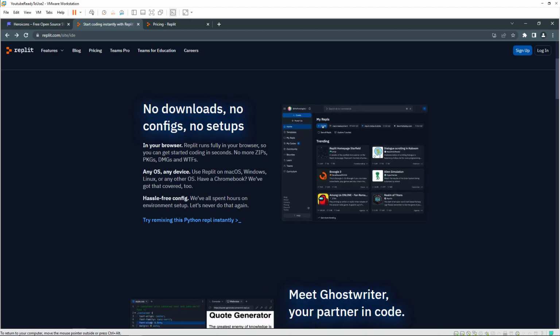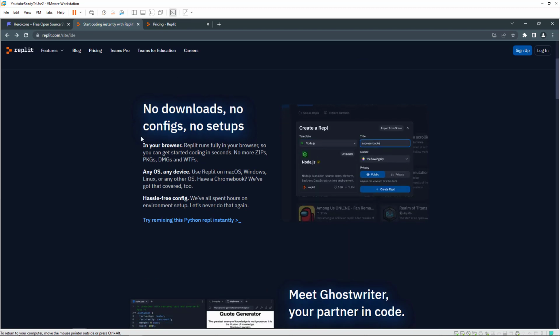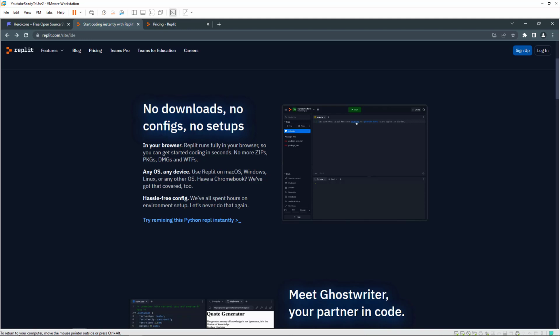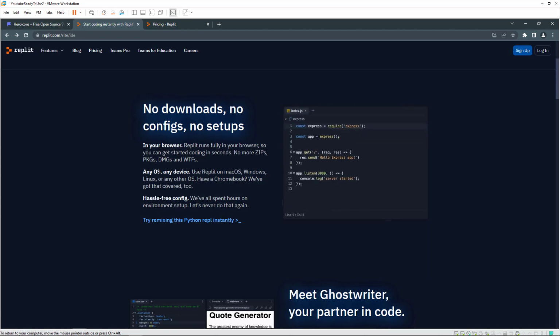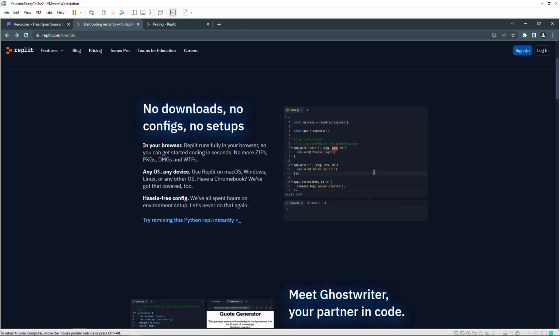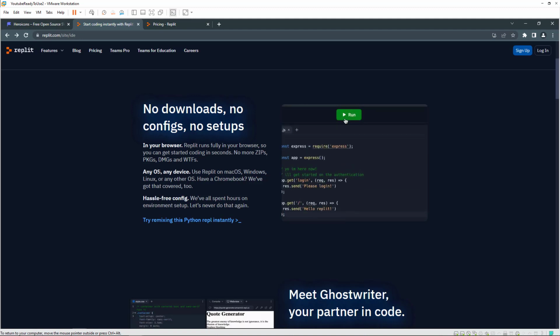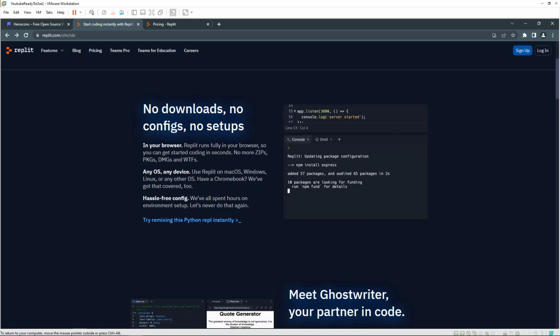No downloads, no configs, no setups. It runs in your browser. You can get started coding in a few seconds. Any OS and any device. You can use it on Mac, Windows, Linux, or other OS. Hassle-free config. We've spent hours on environment setup. Let's never do that again.